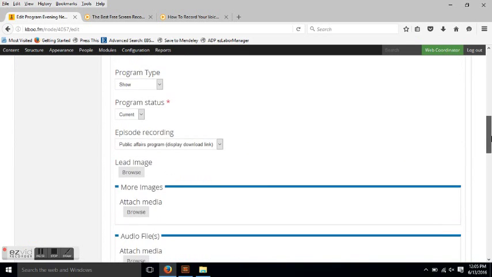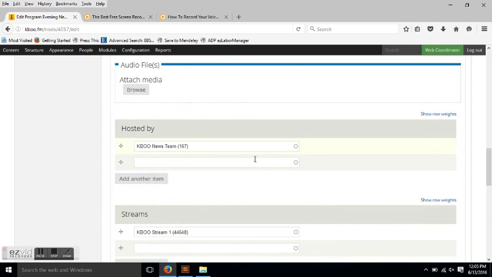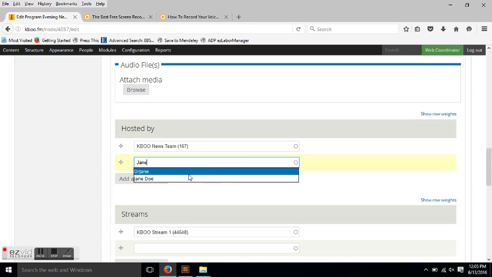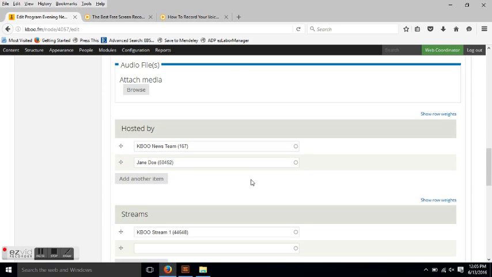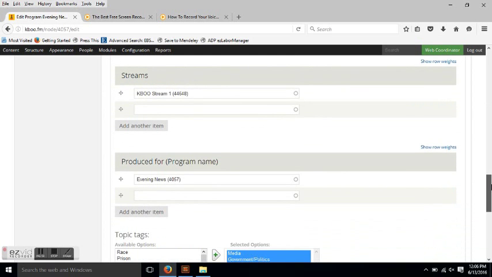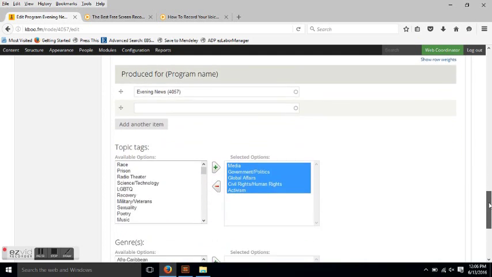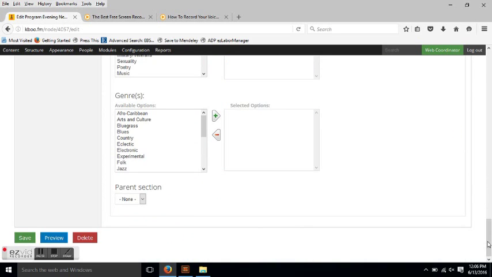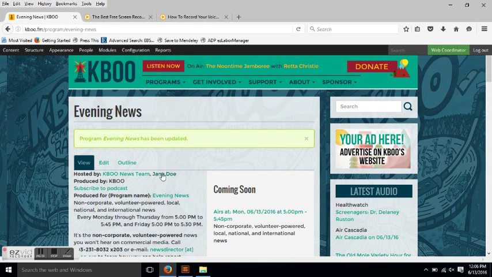So when I go down to the program page, hosted by, I will at this point be able to add Jane Doe, I think. There she is. The problem we were running into before is that they would not show up in the drop down, and what I figured out is that's because of that person profile issue. So you have to create a person profile and add them as the author of that person profile, and then you will be able to add them as a host of a show.